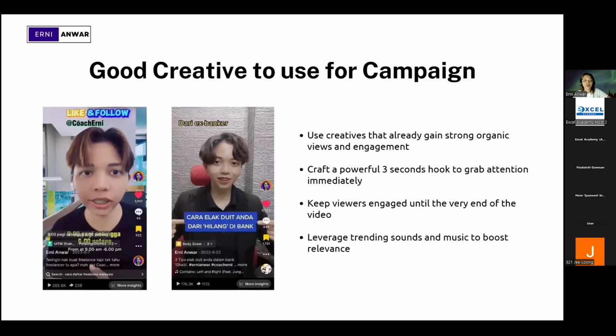So, which good creative can you use for a campaign? The good creative is content that already has strong engagement and a lot of viewers. You can see a lot of people like, comment, and view it. From here you can scale up and use it for a campaign. If you want to focus on followers or viewers, you can just go for ads boost.